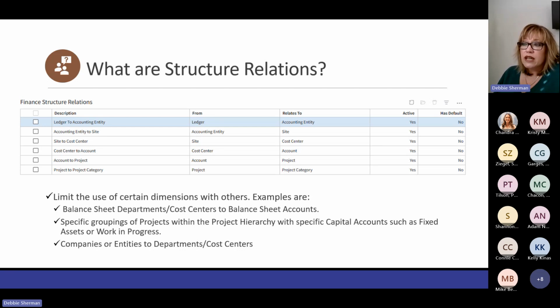Now, these other ones are accounting entity to site. So that could be your company to the location, facility, site, whichever you prefer to call it. That location to a cost center to accounts, accounts to projects, and projects to project category. So what this does is it limits the use of certain dimensions with others. So for example, we have here cost center to account. That would be balance sheet departments to balance sheet accounts. So we would limit the use of which balance sheet departments require balance sheet accounts.